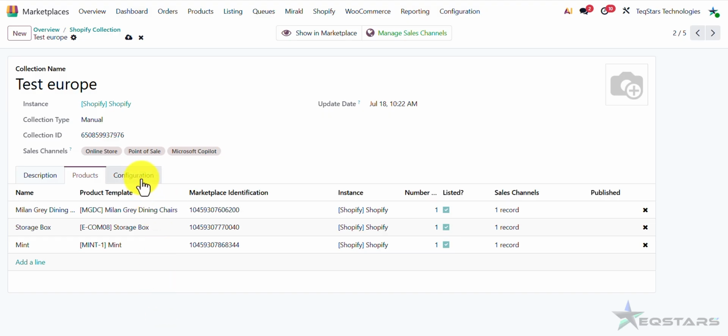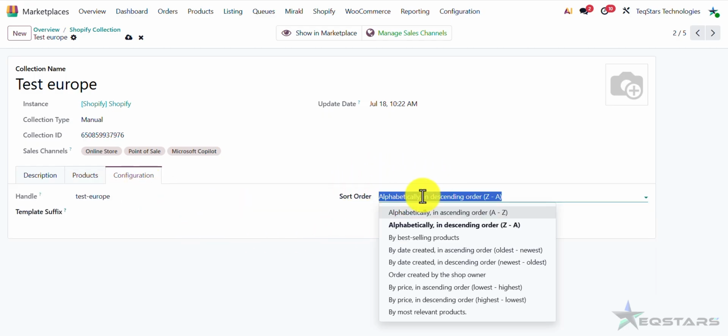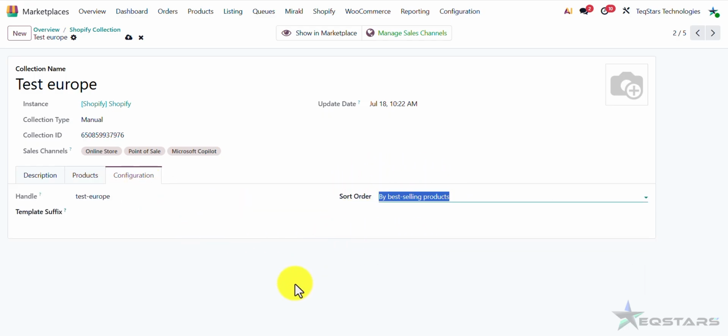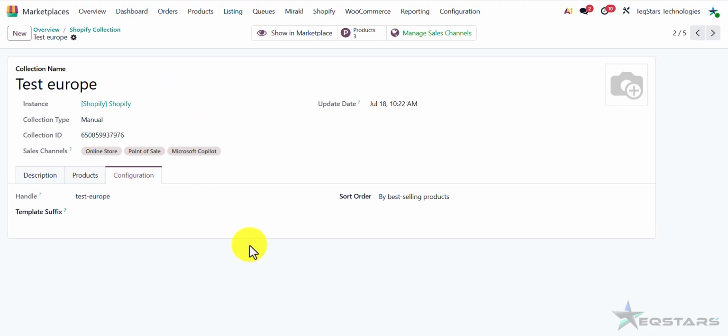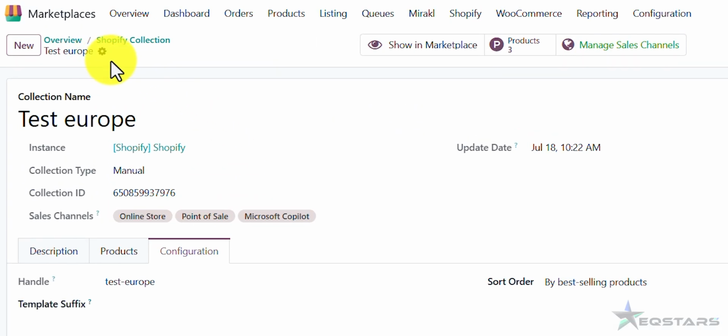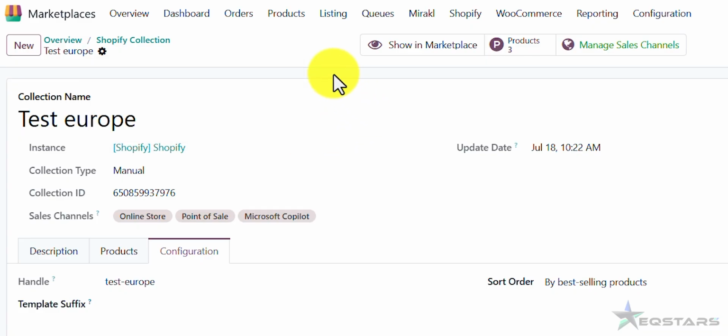Now go to the next tab called Configurations. Here, you can set the configuration based on your business requirements. Now save this configuration by clicking here. You can also export the collection from this view or from the Operation Wizard. Here, you can see the Server Action button. Click this button, and you'll see the option Export/Update to Marketplace. Using this, you can export and update the collection in the Marketplace.